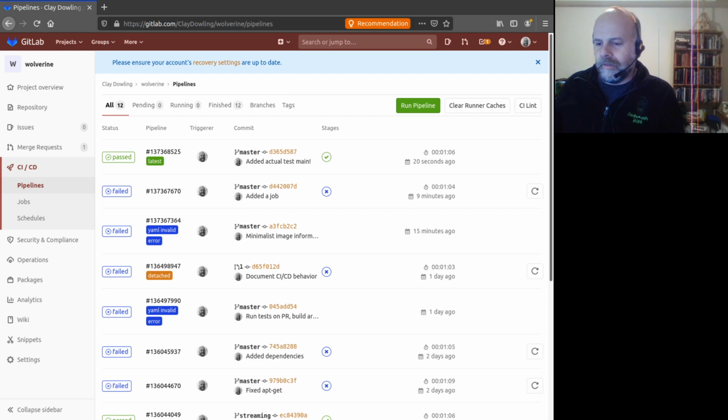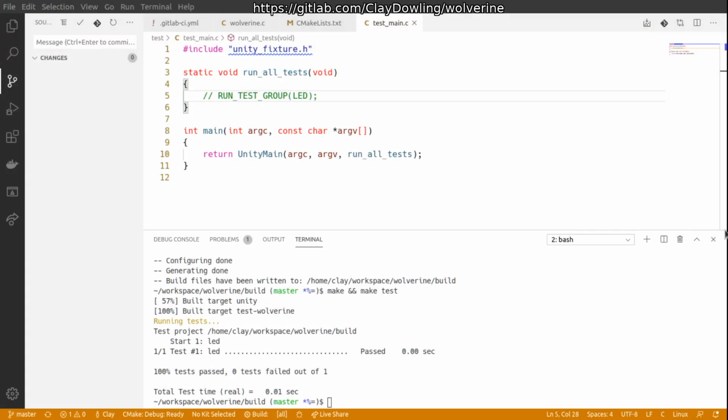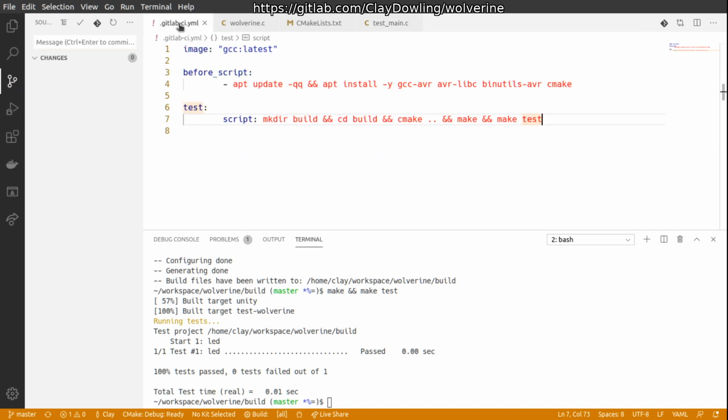But let's assume we want more. So I want to add another job to my CI/CD pipeline. So I've got my test here, and that's good. That's a great start. So let's add another one. I'm going to call this Avr Build. And my Avr Build is literally where I'm going to take my product. We're going to make it. We're going to build all the outputs that we normally expect.